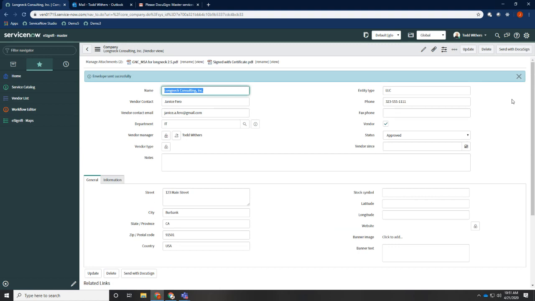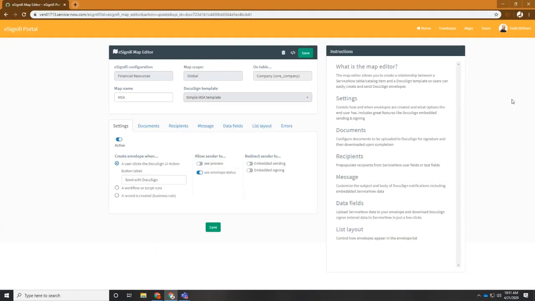So that's the last of these interactive iterations of demos. I hope you see through this that it's very easy to get up and running with eSignify and being able to send out a master services agreement in this case. But if I want to customize things more, I can certainly do that. The map editor that we use to do this is very powerful. It allows you to control that flow of data between ServiceNow and DocuSign in very flexible ways. And I've shown you honestly just a bit of that as we've gone through the demos today. Okay, this is a good stopping point, so I'm going to stop and ask PJ, do you have some questions?